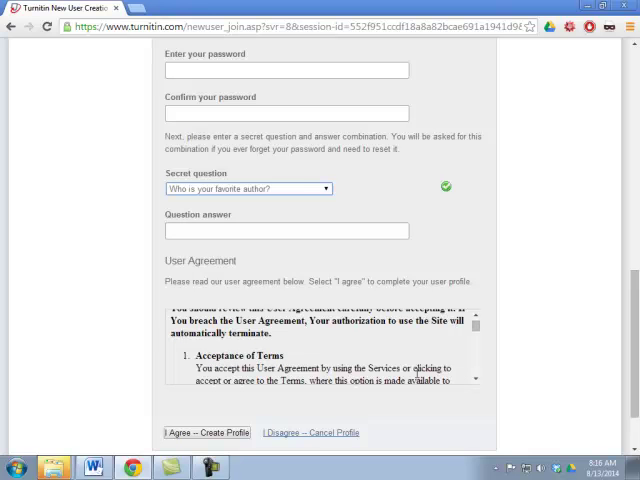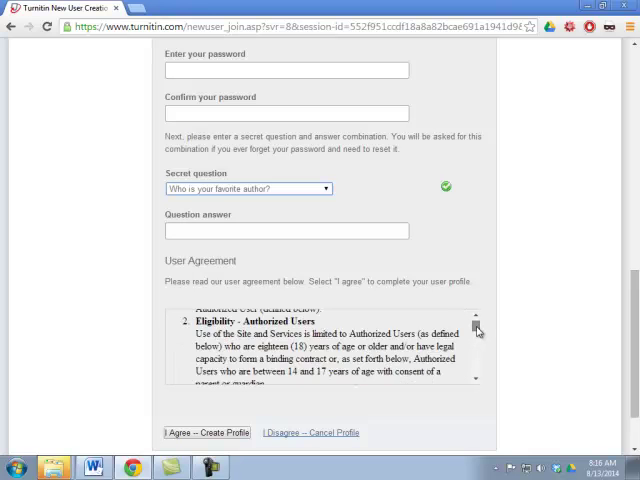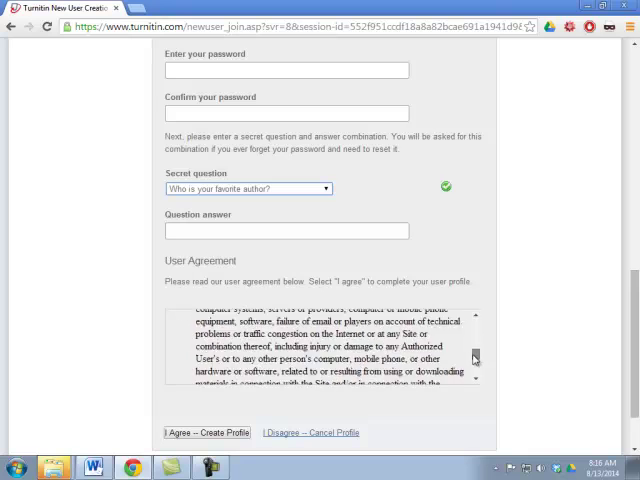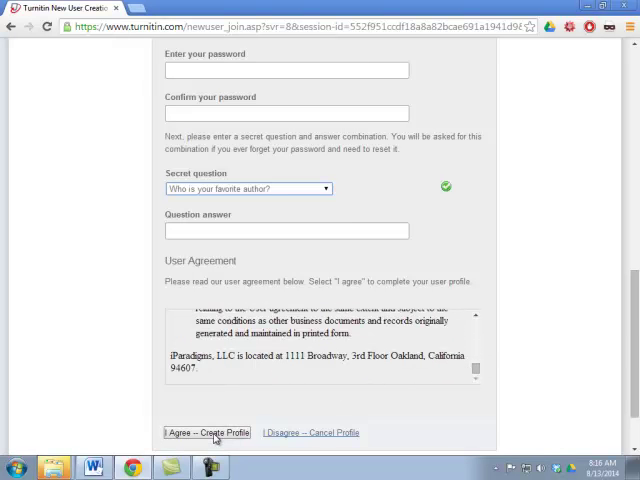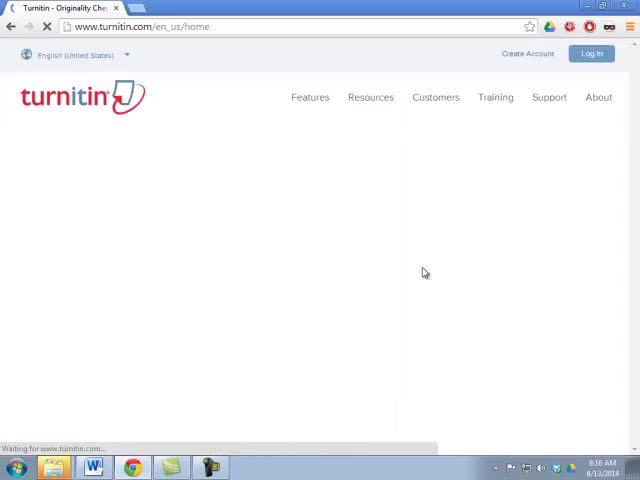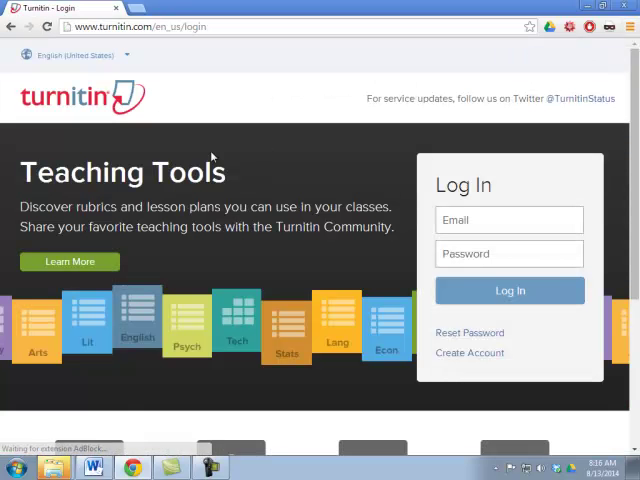Once you do all that, obviously it's got the user agreement down here, which is a bunch of legal stuff. If you really feel the need to read it, feel free to do so. Otherwise, you'll simply click on I agree, create profile. And when you do that, I'm going to click on I disagree, since I didn't fill it in. And when you do that, you should see a screen along the lines of what you're going to see from me here in just a second.